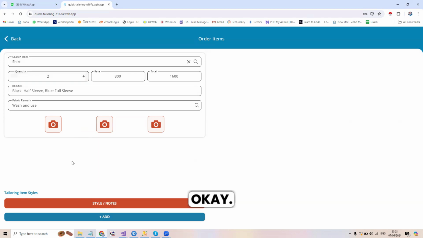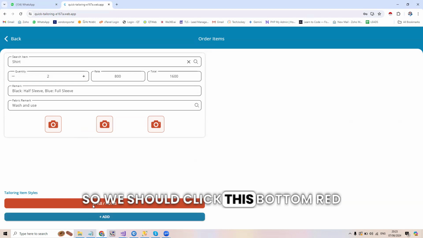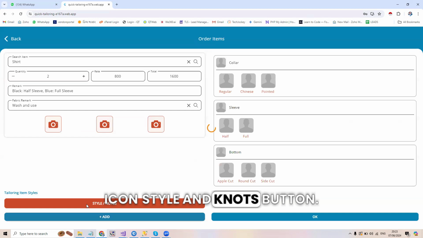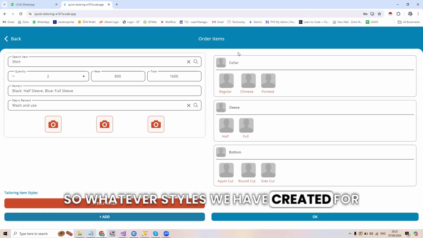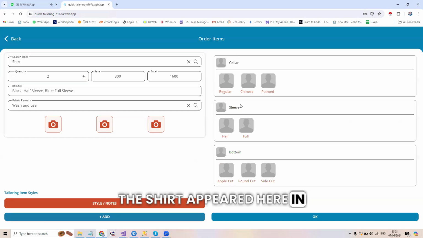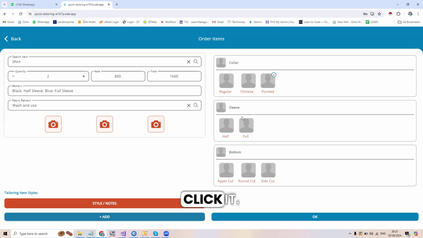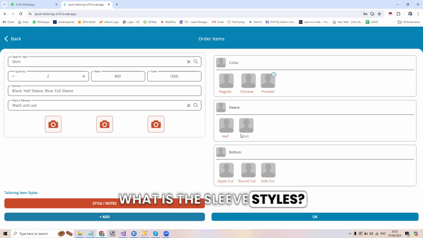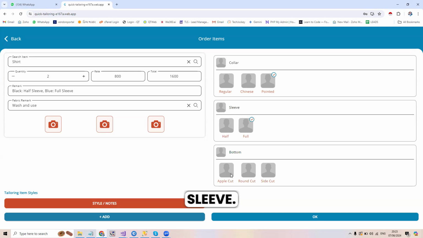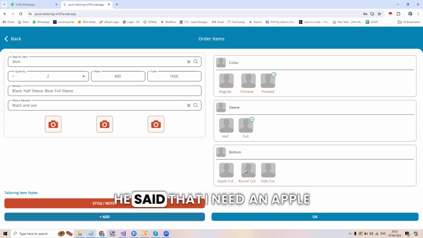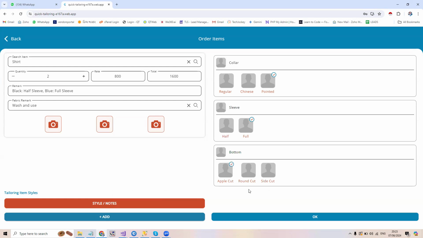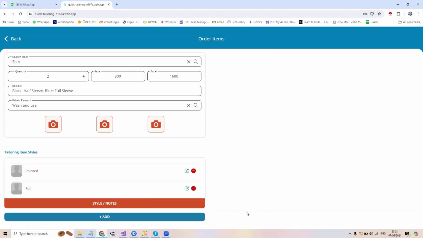Okay, now what is the style? So we should click this bottom red icon, the style and knots button. Whatever styles we have created for the shirt appear here on the right side. So sir, what type of collar you need? He says, sir, I need pointed collar. Okay, fine, click it. What is the sleeve style? He says that I need a full sleeve. What type of bottom you need? He says that I need apple cut bottom. So just click OK. Then add the item into the order by clicking this blue button.